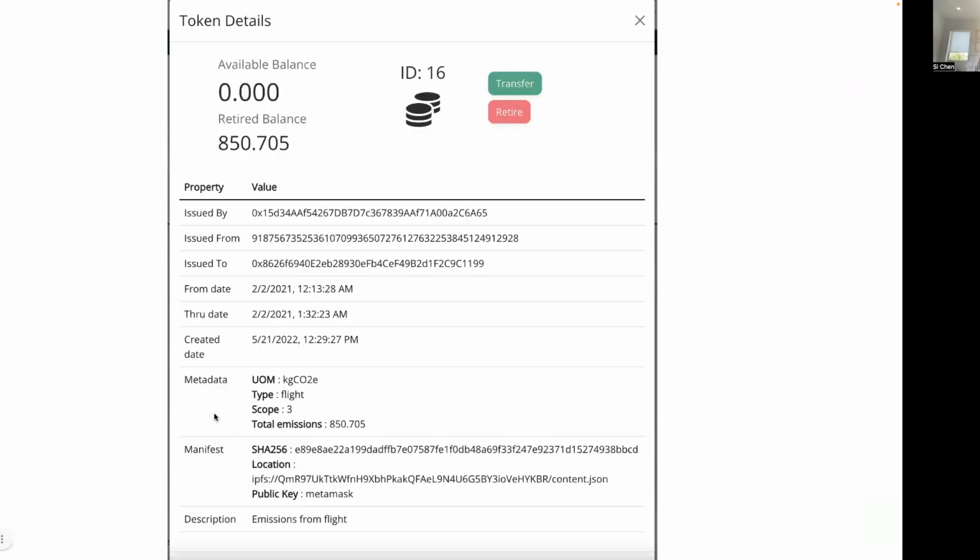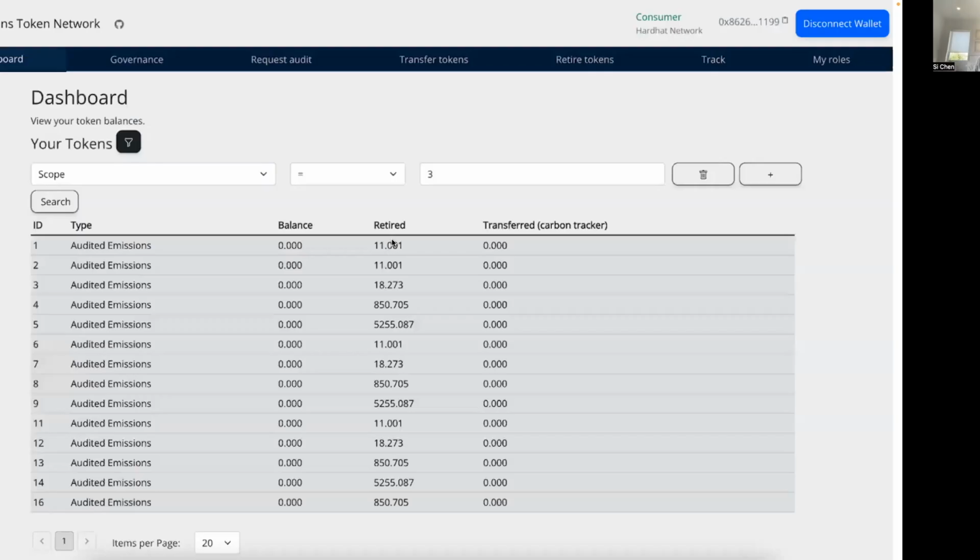And once issued, the token looks like this. It has the total amount of emissions, it has what scope it is, and it has the location of the documentation and the hash key to verify the documentation is the correct one. So this data is then stored on the blockchain. And so a user could come in and search for, for example, their scope 1, 2, and 3 emissions.